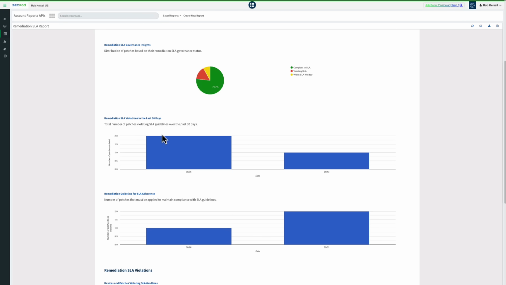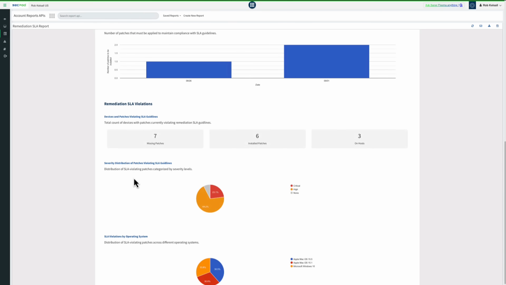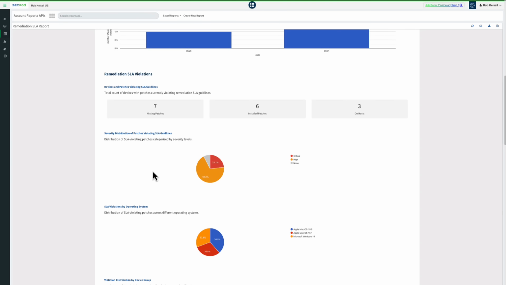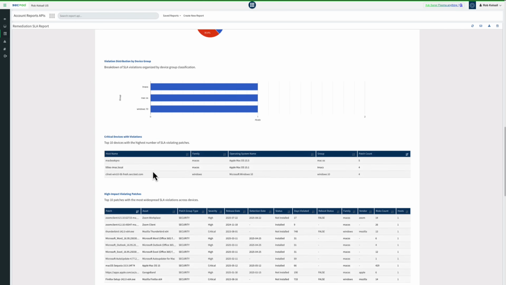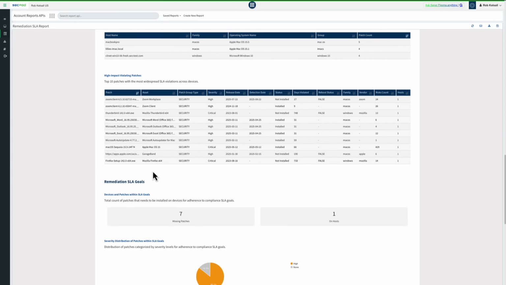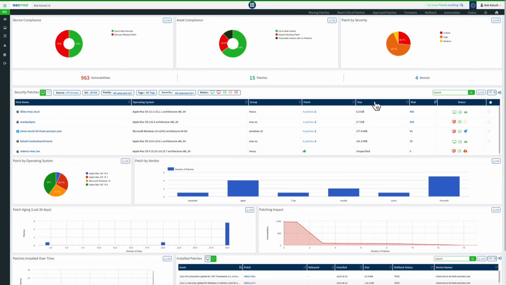remediation, violations, adherence, and then various information pertaining to specific patches that were deployed across the environment. This, of course, can be delivered as a PDF via email on a scheduled basis. Let's take a look at remediation next.